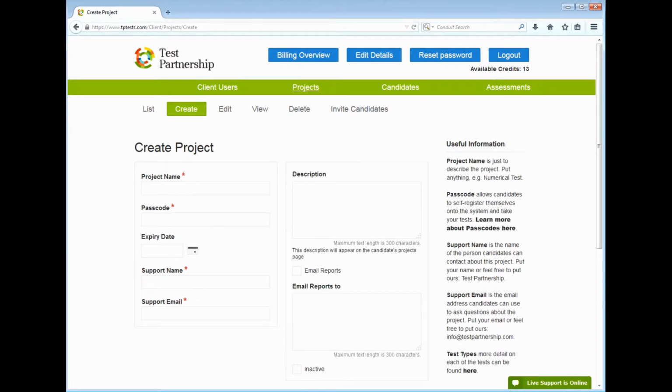The project name is just a title for your project, so you can put anything, but try to keep it relevant so that candidates know what the test is for. The passcode is a feature which not everyone uses, but it is quite useful if you anticipate a lot of candidates taking your tests. Any candidate that knows your project passcode can take your project without you having to add them to the system. We'll see more about how the passcode feature works in a minute, but for now, just put something which can't easily be guessed.